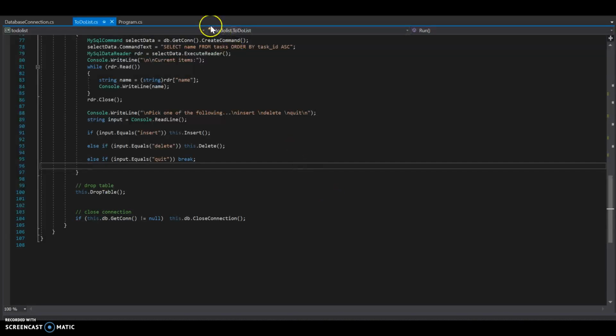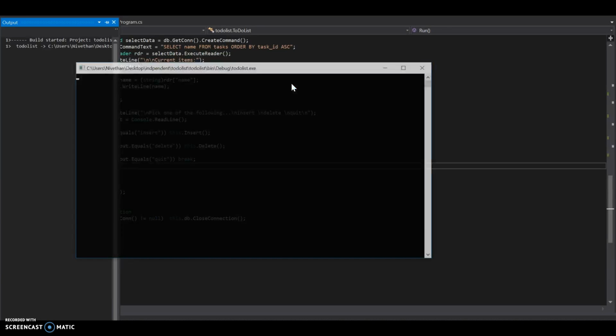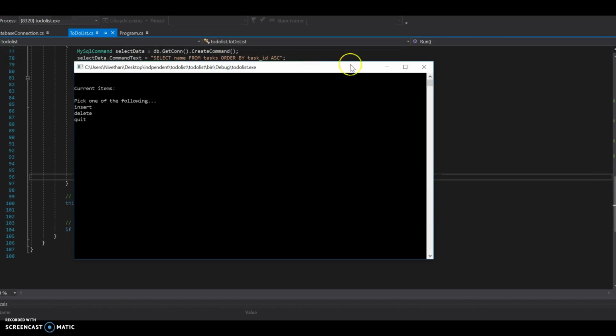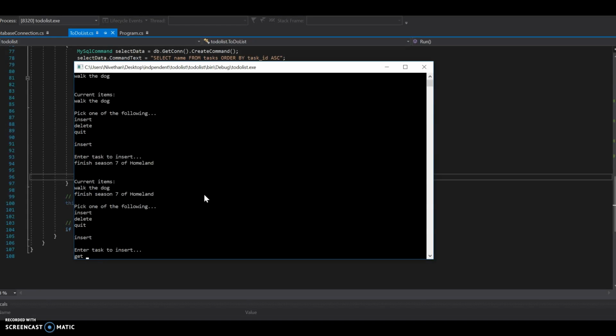So let's run it and see what we have. Alright, so right now we can see there are no items in the table. So if we want to insert one, we can insert, say, walk the dog. And now we have current item is walk the dog, and we can still do these things. So we'll insert another item, say finish season 7 of Homeland. So we have those two things on there. Maybe we can insert one more, say get groceries.